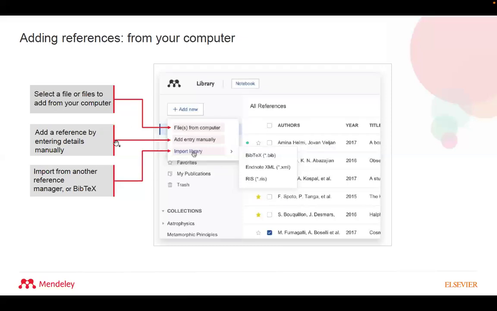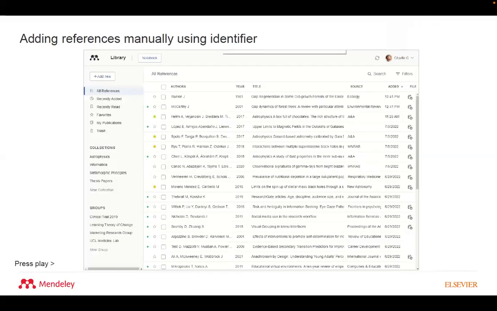Okay, so these are the three options that help you to add references from your computer, and adding the reference documents along with the references. Now, exactly like Zotero, if you have remembered, you can also add different references manually using different identifiers. All right.